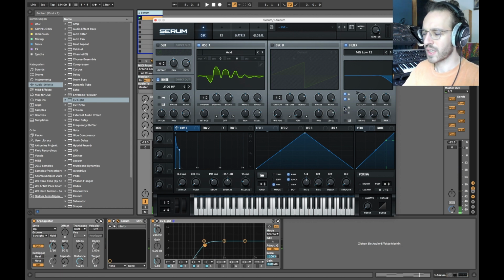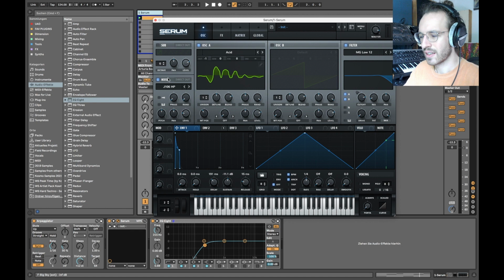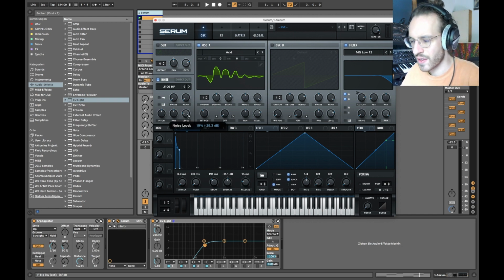Like this we get more of just a little bit of noise on every hit, and when we put the noise outside of the filter, when we don't let it go through the filter, we get this kind of noise texture on the whole note, which is very nice, I think. And we don't need that much then, right? We can leave it at like minus 30 dB or something around that.